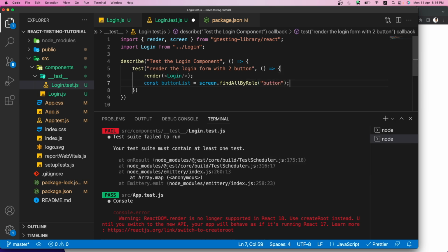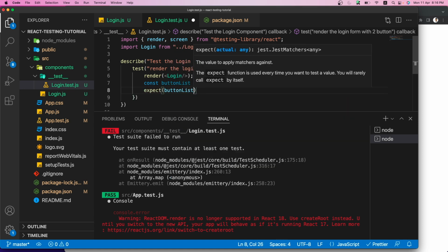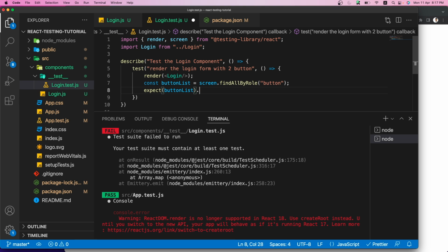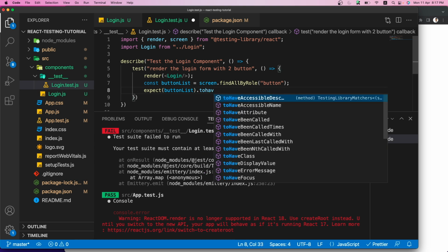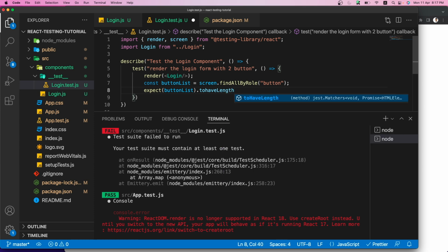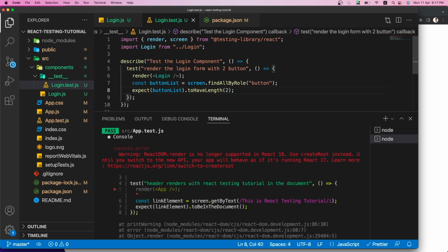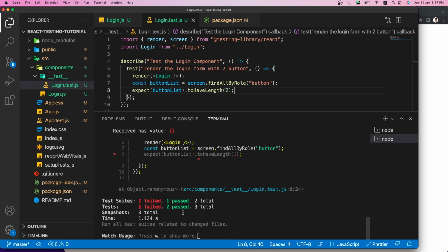All right. And then what I'm going to do here is an expect on buttonList, and this buttonList should have a length of 2 because we have two buttons on our screen. So I'm going to use toHaveLength, and this length will be 2. All right, I'm going to save it, and let's see what happens. And we will see that now our test has failed.